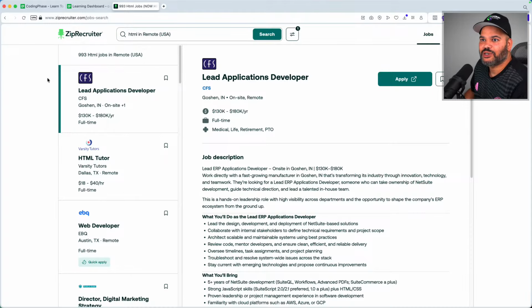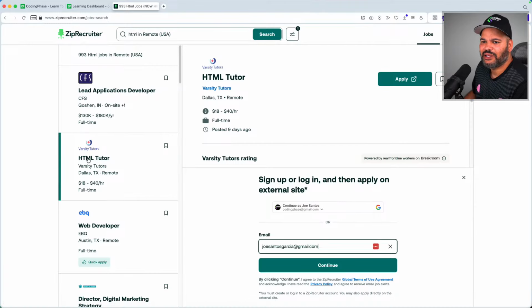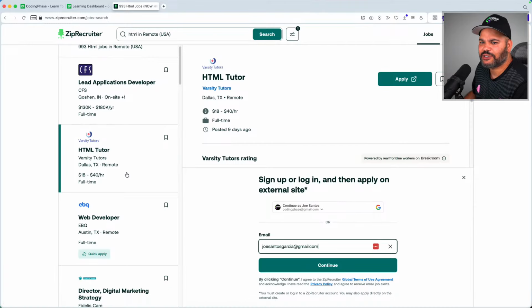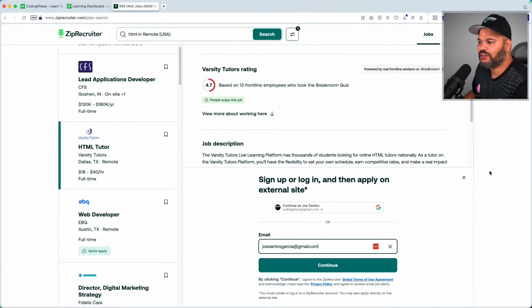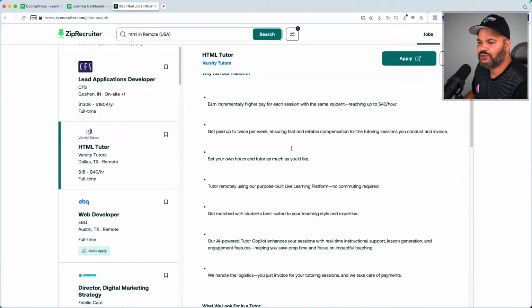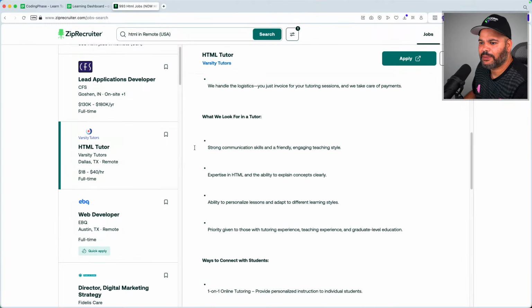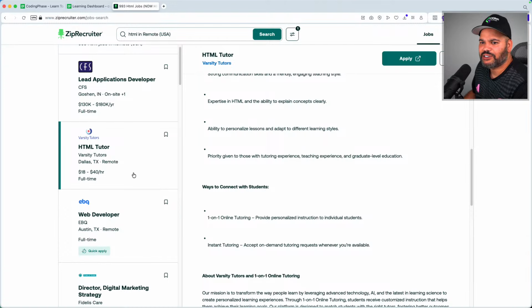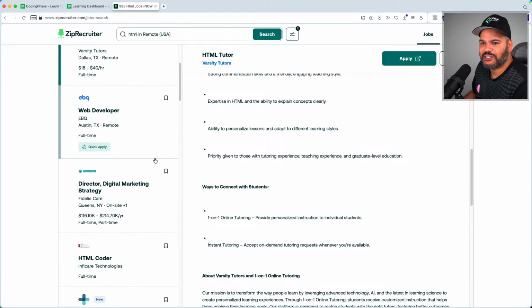All right, cool. So we're going to search again, like I said, search HTML to get us started to see what's out here. Lead applications developer, right? That's a little bit different. HTML tutor, right? For those of you guys that might be interested in teaching others and doing a part-time gig. HTML tutor, $18 to $40 an hour. Let's continue looking.